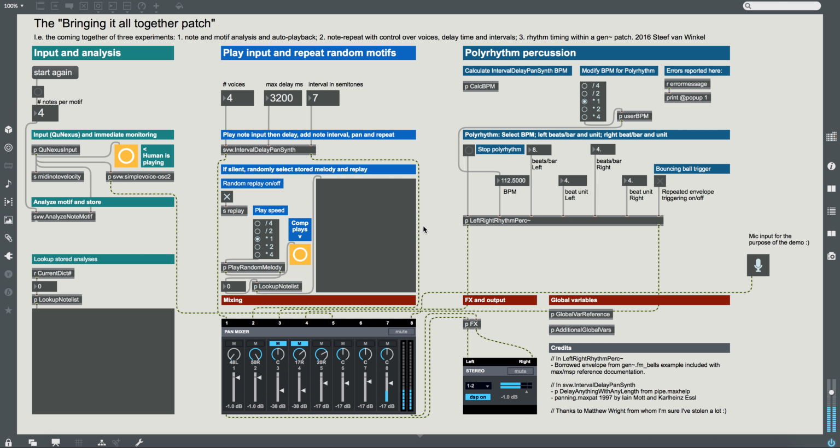Also, I should probably say that this is my first Max experience. I don't really have any Max experience before this course. And I don't have any computer science or programming experience. So I really enjoyed this course, and I'm pretty happy with the result of this patch.